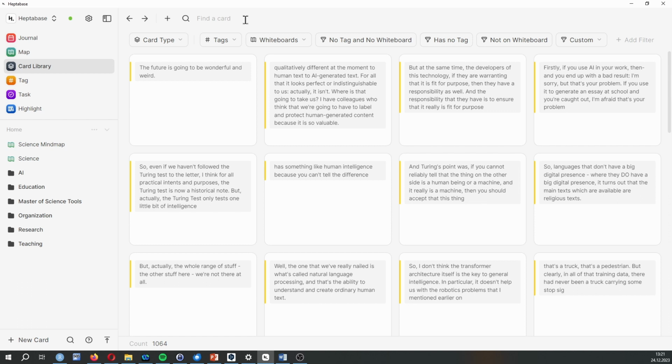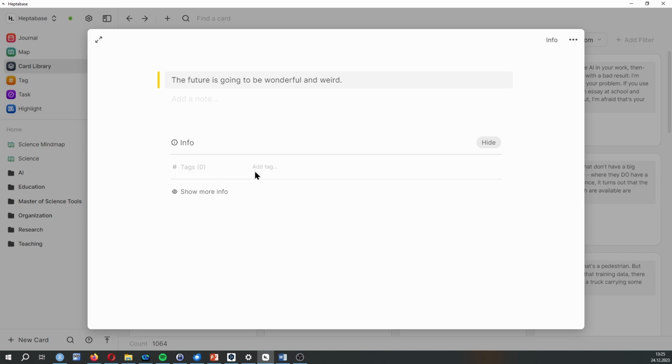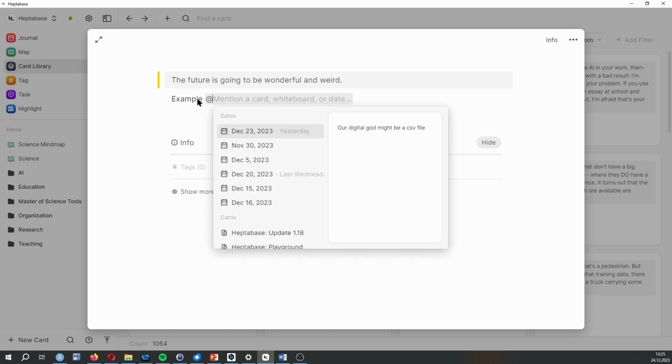And as these highlights are now cards, we can do all the things that we can do with our notes as well. So if we go into a highlight card, we can add, for example, tags, as we can also do for our notes. Or we can add a note to this card. And we can also relate to other cards by pressing Add. So this feature is already really helpful.